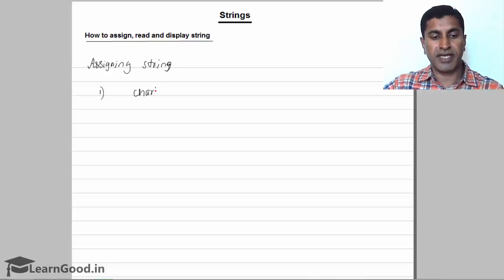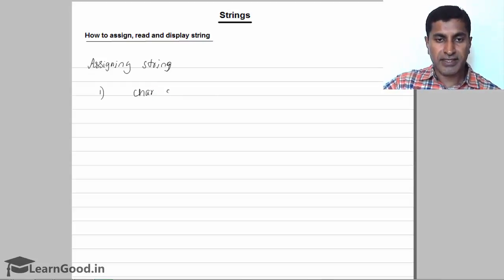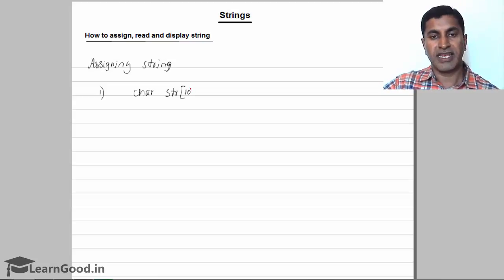You can take up a character array, char str of some 100 elements or 10 elements is equal to, within double quotes you can store the data. So I'll give here "learn good" as the data, and then give a semicolon. This is one way of doing it. So you have created a character array and assigned this data into it. In this case, it will create your 10 elements array.